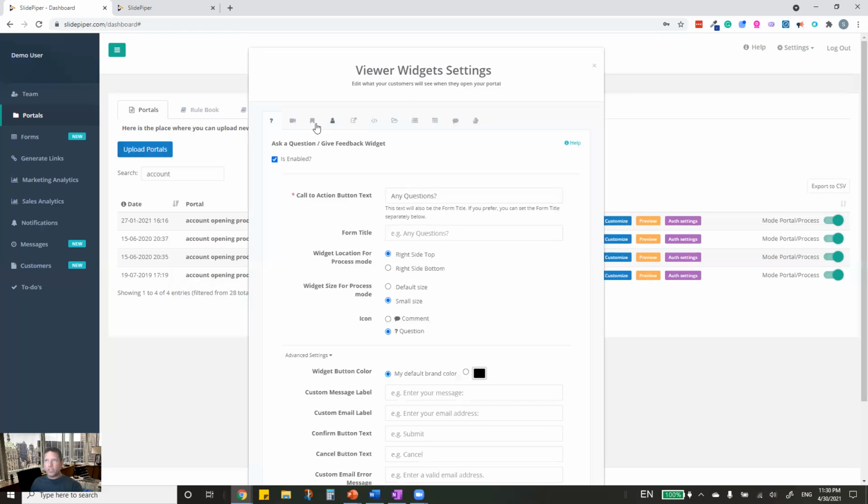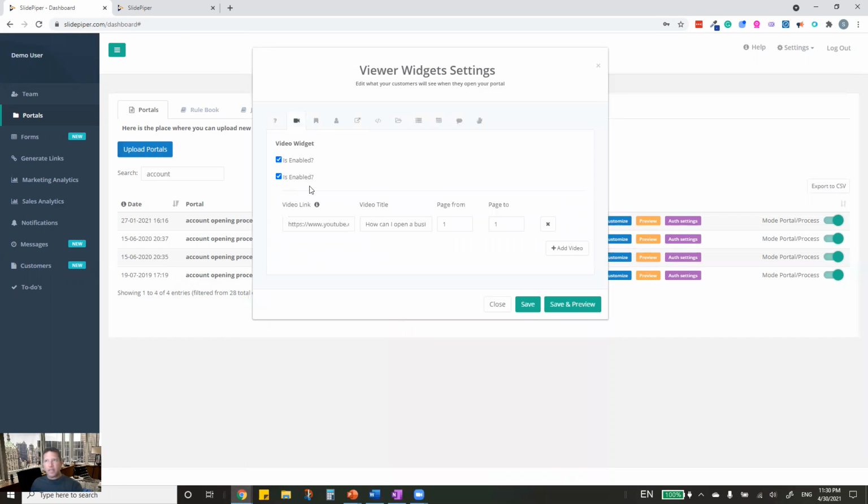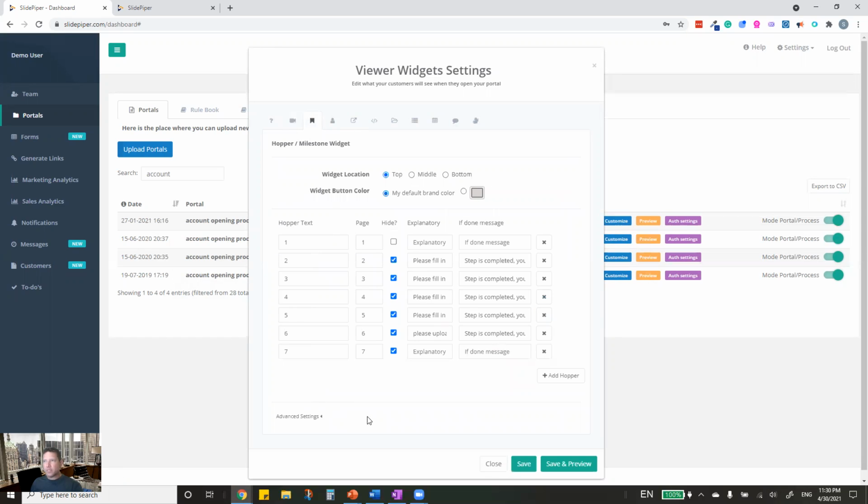These are all the different widgets that we have. We can add a video the same way, it is enabled. We also have what we call the hopper, which is basically the time bar of each step. Each step of the way that we would have. If we want to have help for each different page, we can just add it here, like on this one, please fill in the form, and so forth. Each one of these is the actual explanation of what you need to do in each of the steps.